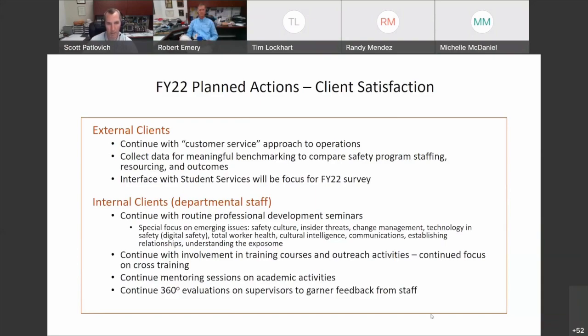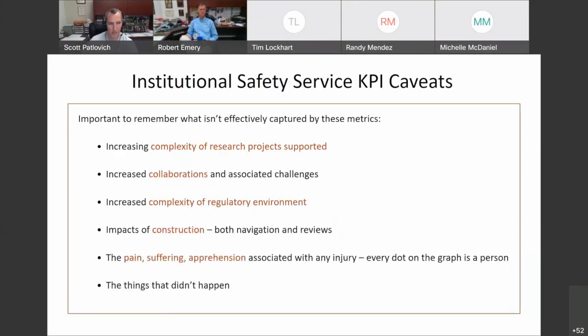A couple of things going forward for our client satisfaction. We already have a plan for our FY22 client satisfaction survey, which is going to focus on how we support our students on campus. And there's a student services committee that we sit on, so we're going to focus in on possible improvements in that regard.